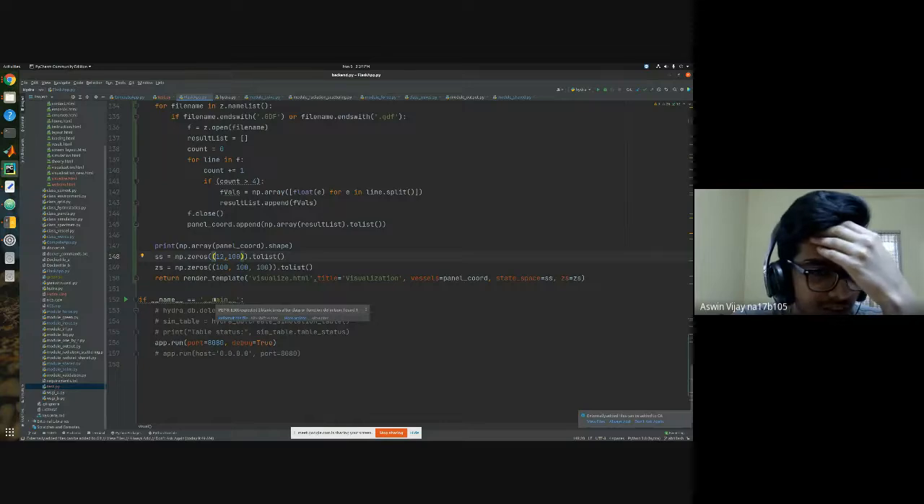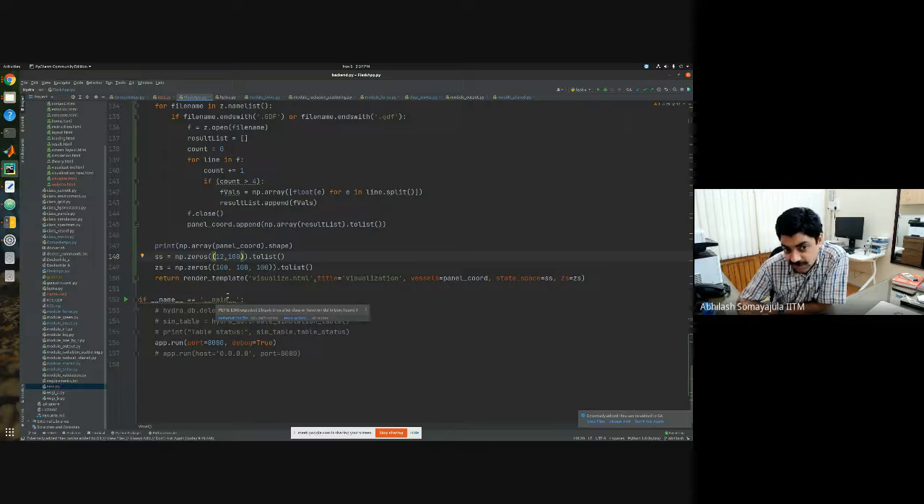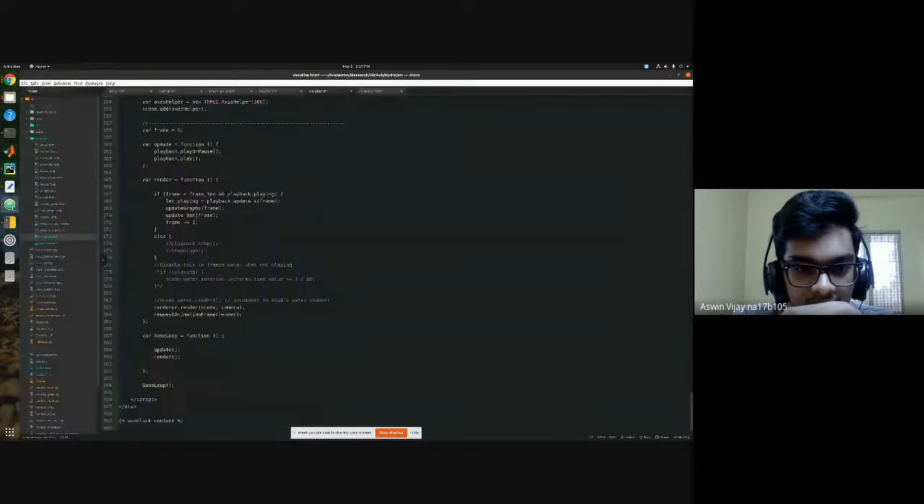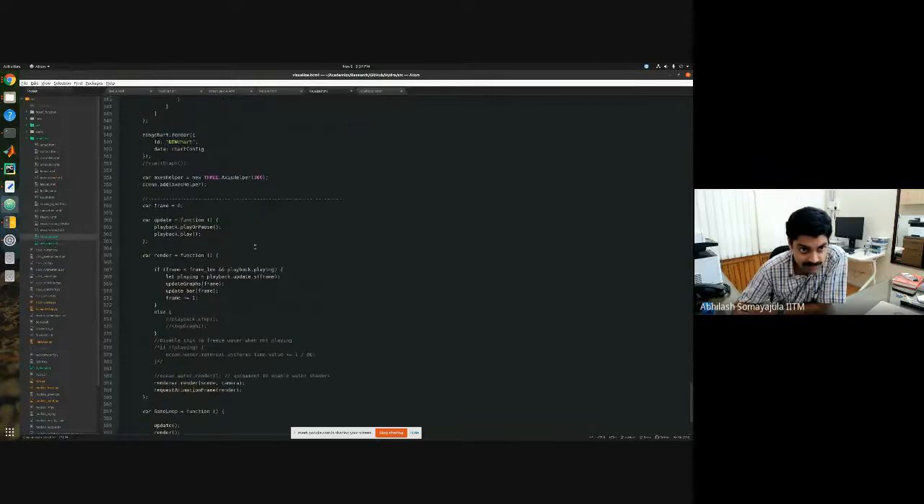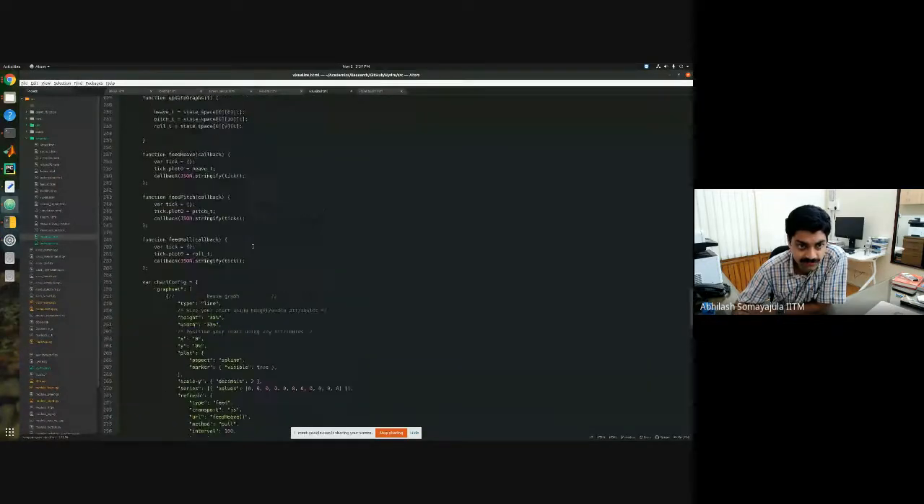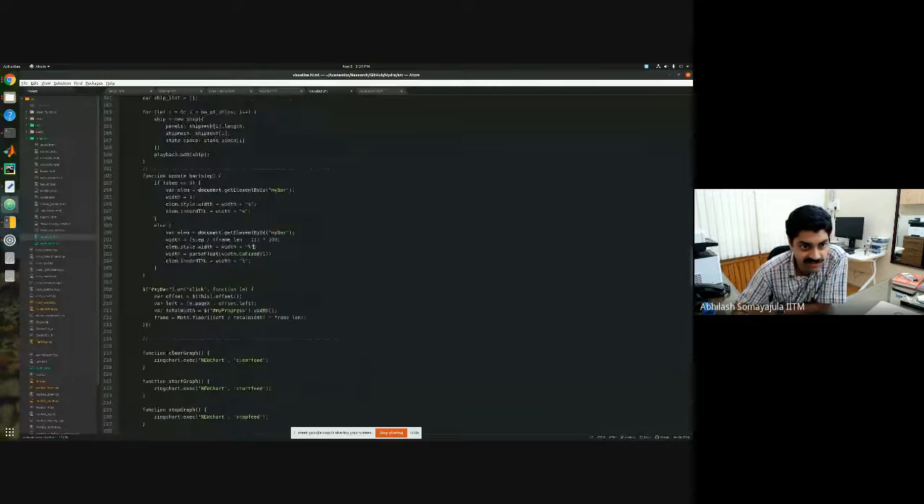I'm not sure if that is fine. You mean to say it should be 1 cross 12 cross 100? Yes, and in the other thing too. Okay, how can we know that? If it is there, then it should be here, right? When it is picking up.